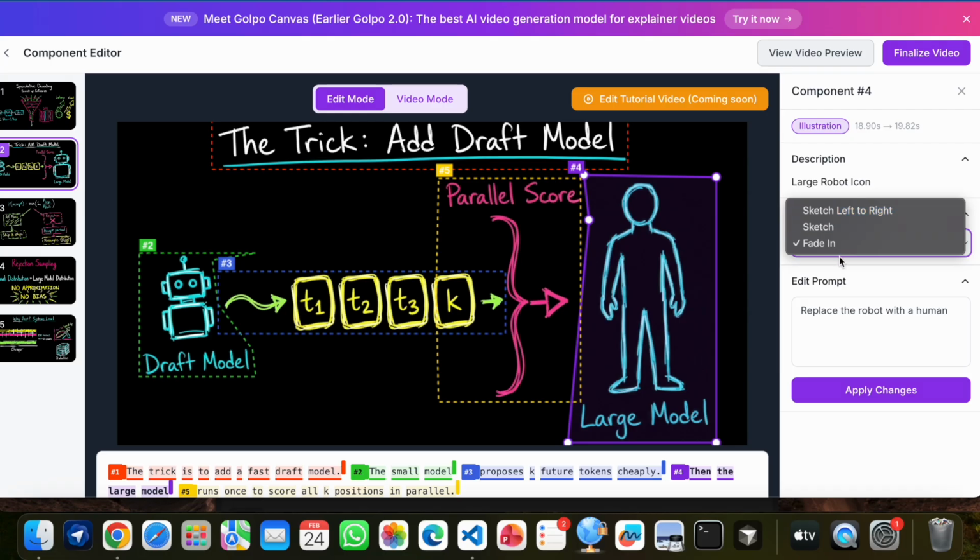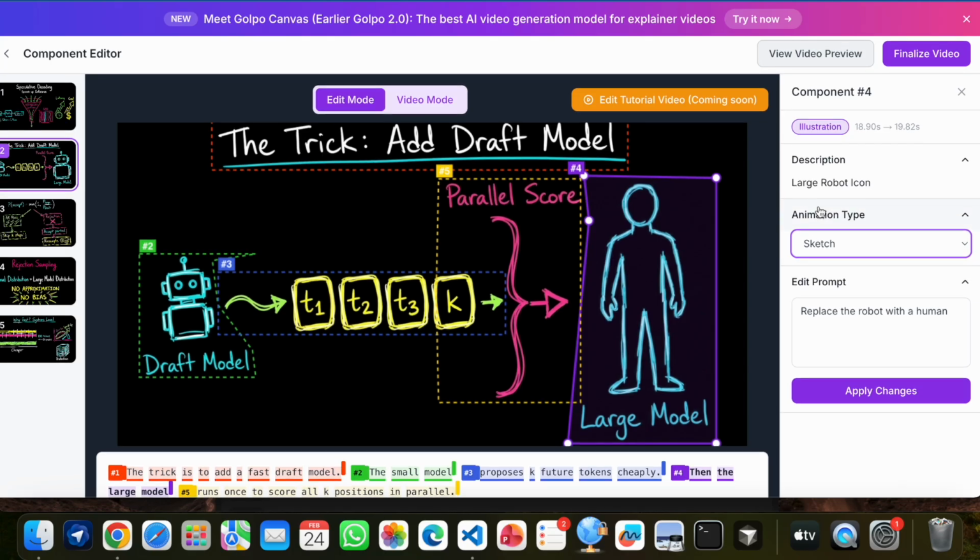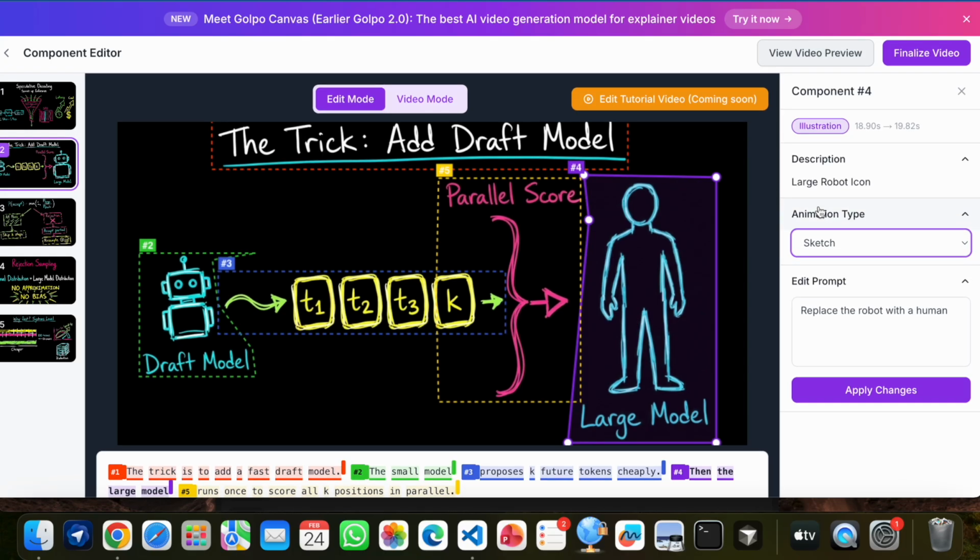So in this case, I think a fade in would be most appropriate. Or actually, we can just do sketch, just to show you how you have different animation types you can also work with. And then all you want to do, once you're done with all your changes, is click view video preview.